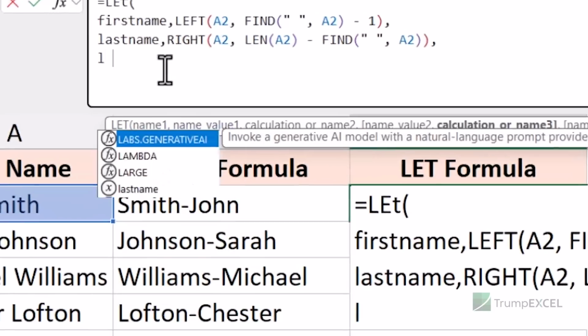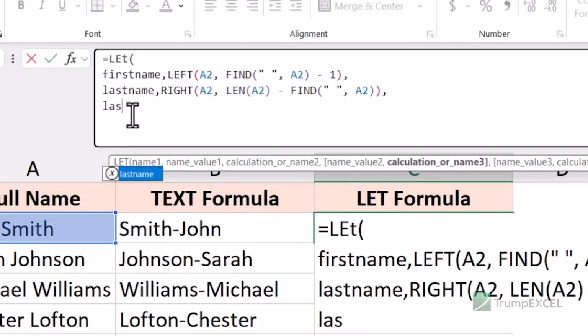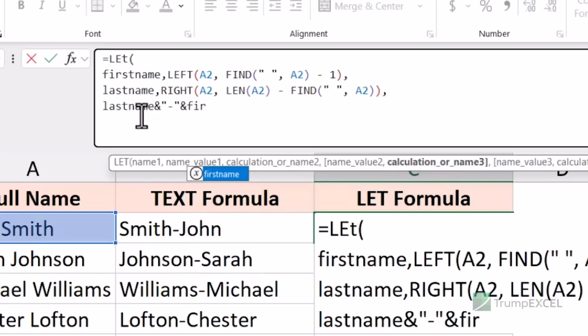See what happens as I type, Excel shows me this name in the IntelliSense, which is telling me that this is a variable within this formula. Now the scope of this name is just this formula, which means that you will only see this in this formula itself. You will not see it in any other LET formula. You will only see the variable name that is defined in that specific formula. So here I have last name, then I would have an ampersand, then a dash, then ampersand, and then first. And again, it shows me first name here in the IntelliSense, and this becomes my formula.